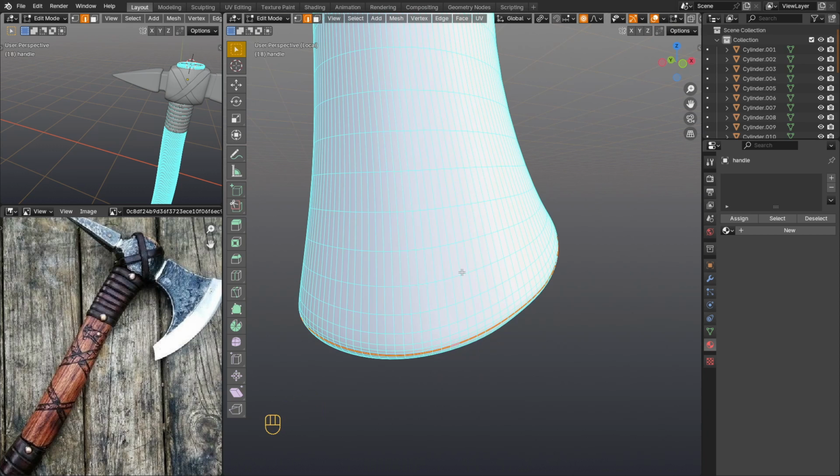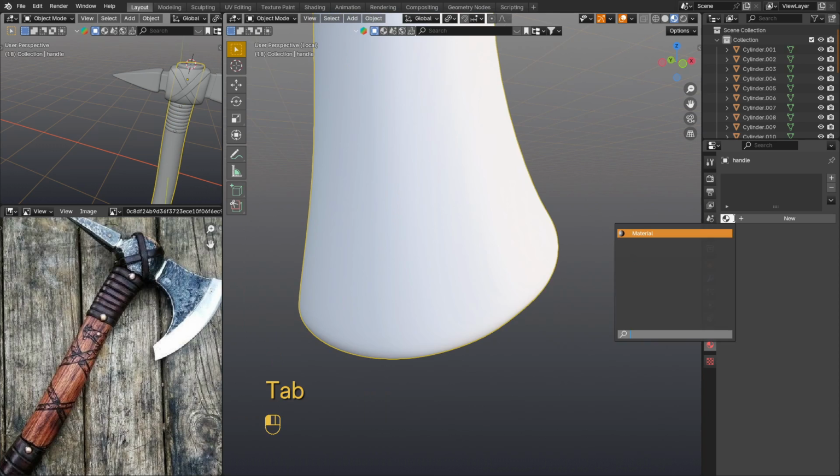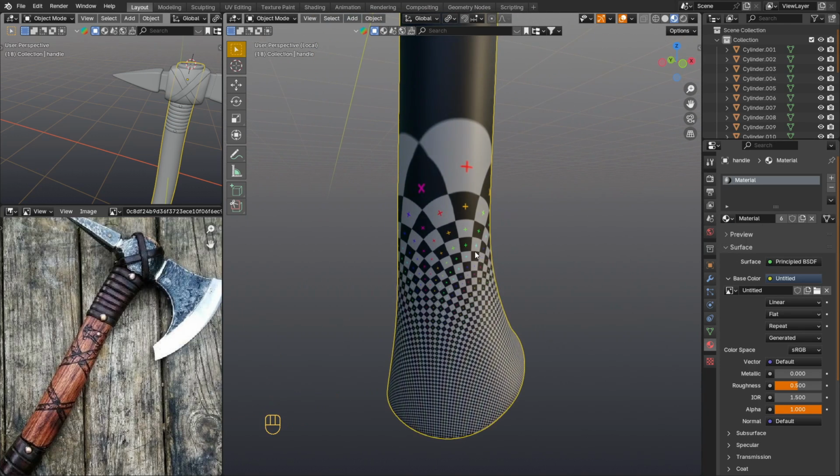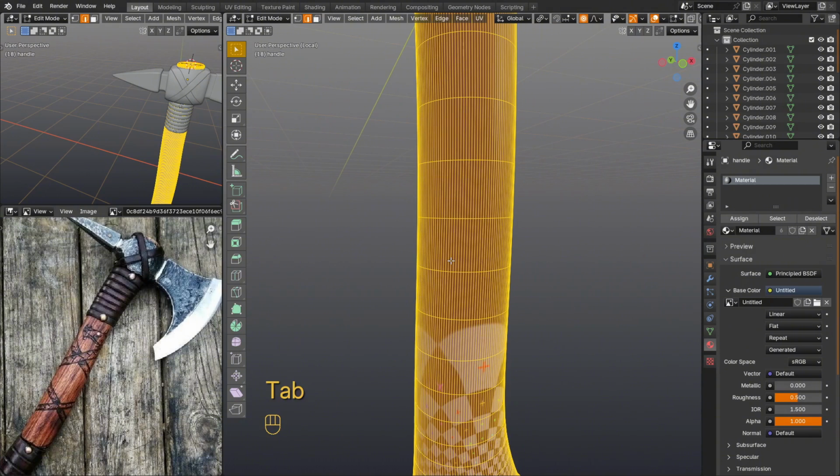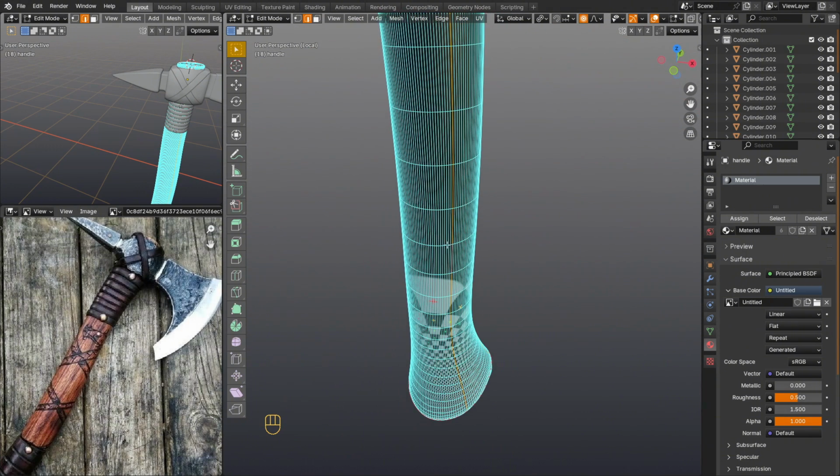And we just have to mark the vertical seam, but this needs to be done in such a way that it does not pass on the front side but on the side, because the handle will have a fairly expressive wood material and it will have its own pattern and the seam will be noticeable.